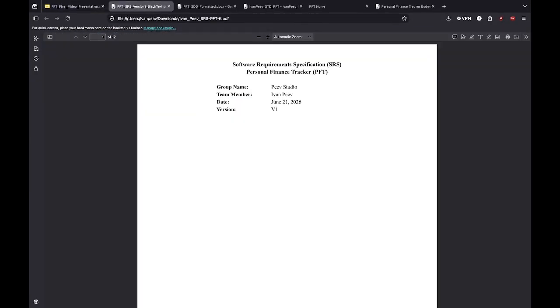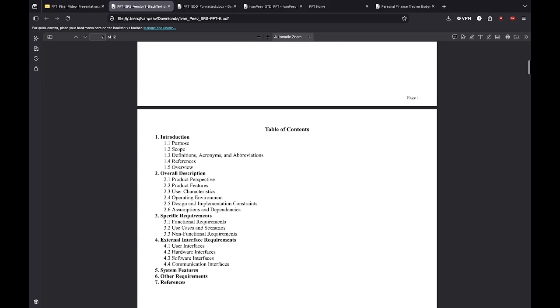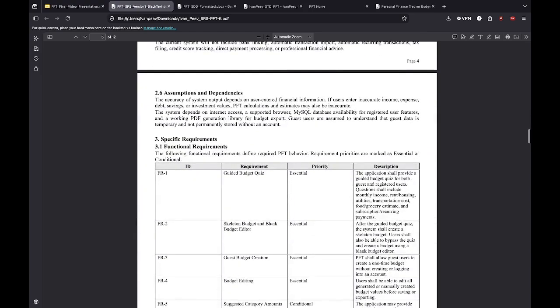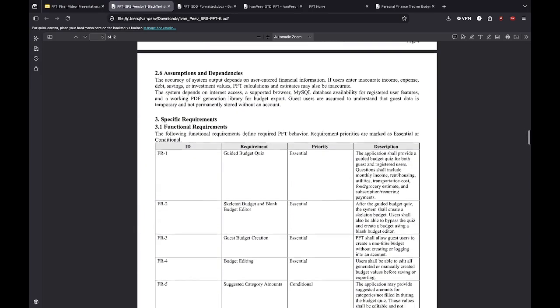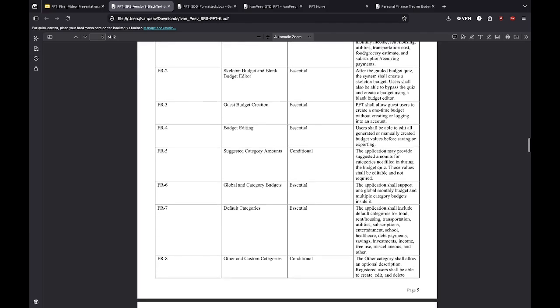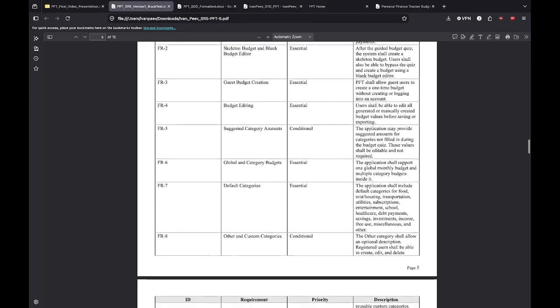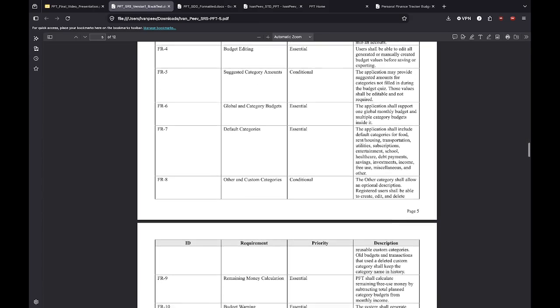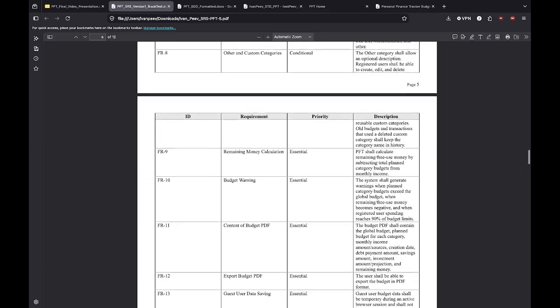This is the complete SRS document for this project. Here we have the table of contents, and if we scroll down to page 5, we can see the functional requirements. The functional requirements are numbered so that each feature can be traced into the design and the testing documents. This section begins the functional requirements and separates essential behavior from conditional behavior that is dependent on a requirement.